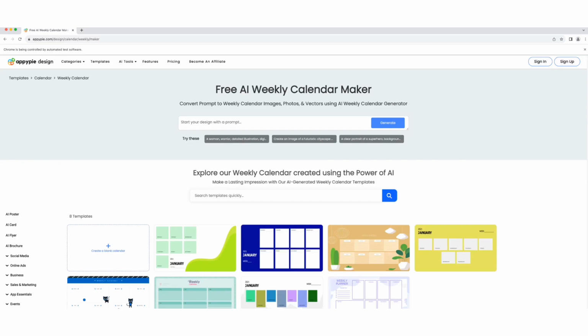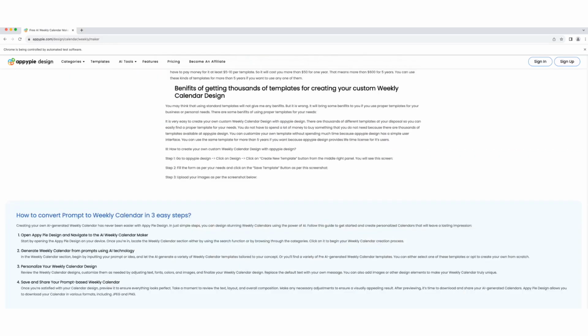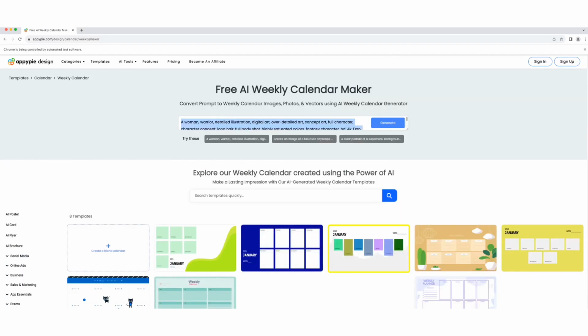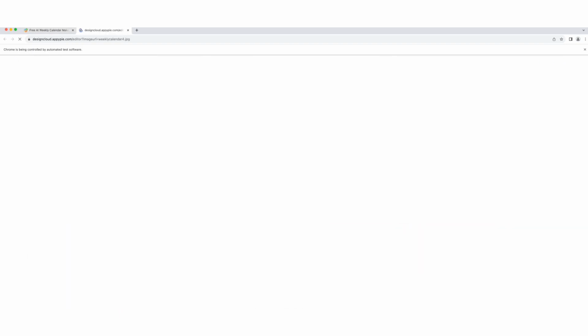First, write a detailed prompt to create a weekly calendar using AI, or choose from our pre-AI generated weekly calendar templates for various themes. To use a template, just pick one that fits your vision.